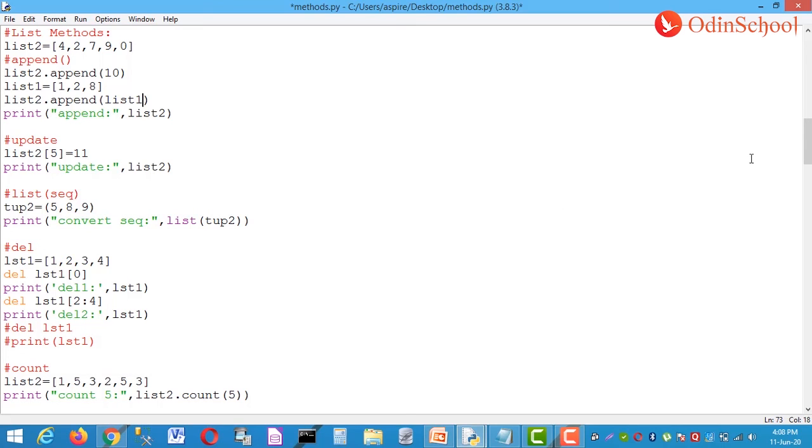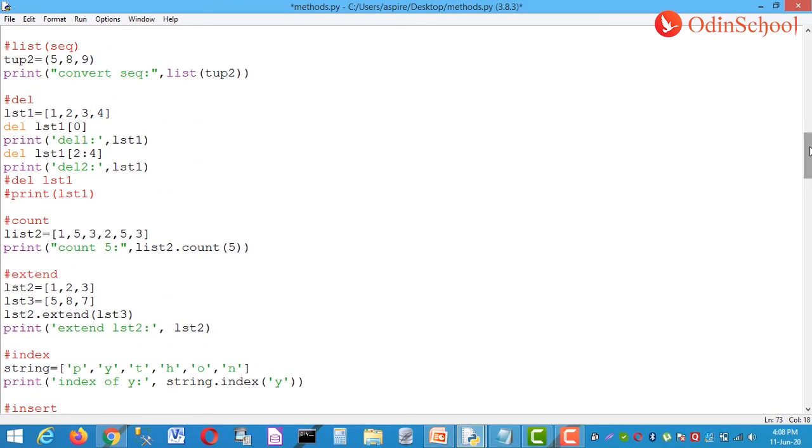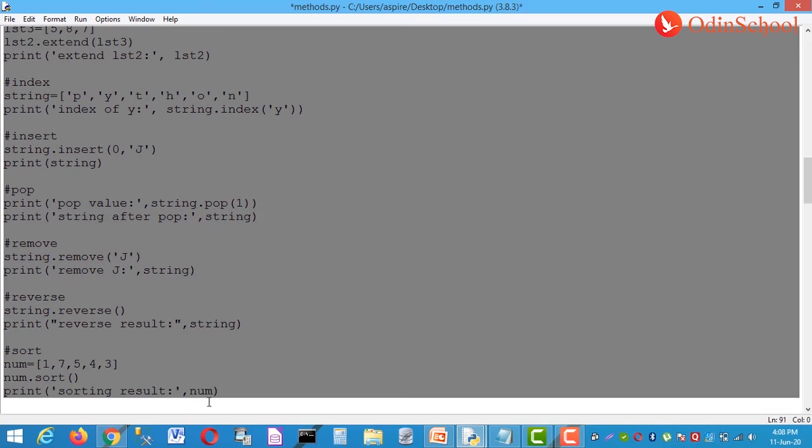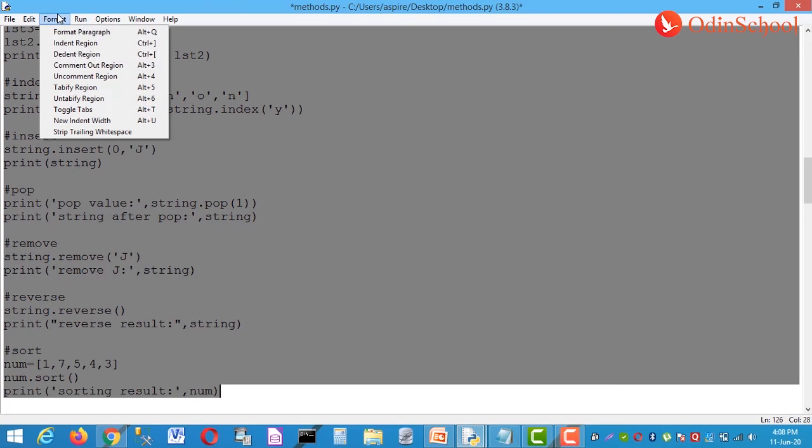Now delete. A list is changeable, meaning a mutable data type. So we can easily delete its index, we can delete the whole list, and we can delete a range of the values of the list also. Here you can see I have taken a different example. List 1 index 0, then list 1 index 2 to 4, and then at the last I deleted the list and tried to print the list. At that time it gives an error. Let's see the result of this. Then we will see the other functions.